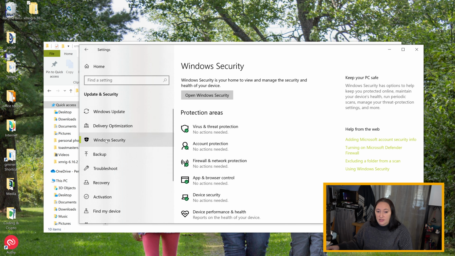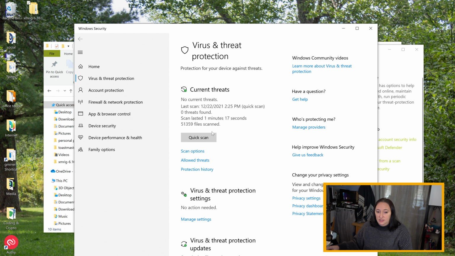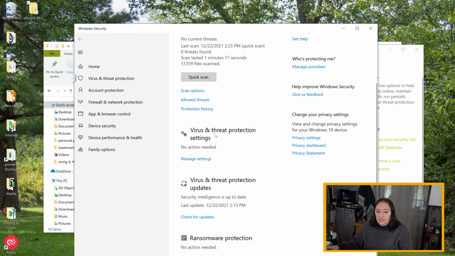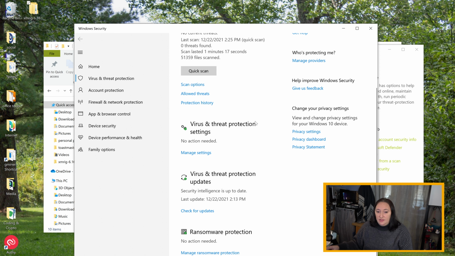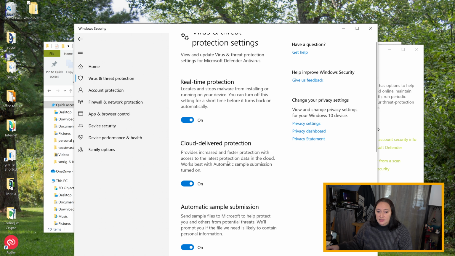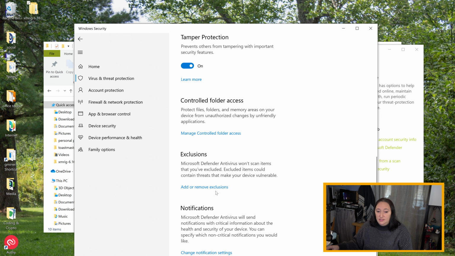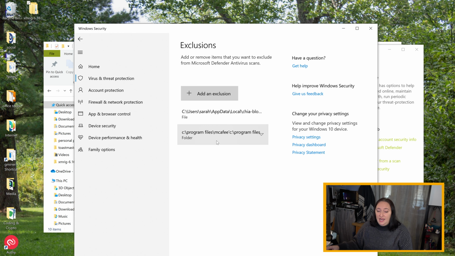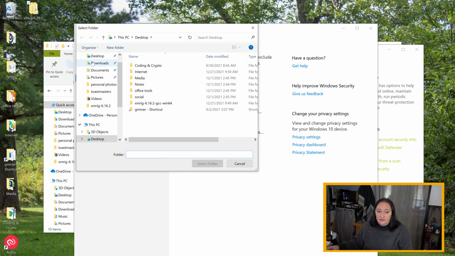find Windows Security on the left here, and go to Virus and Threat Protection. Then you're going to need to find Virus and Threat Protection Settings here. Click on Manage Settings. Scroll down to Exclusions, and we're going to add this file as an exclusion. So add an exclusion folder. I'm going to find that folder on my desktop.